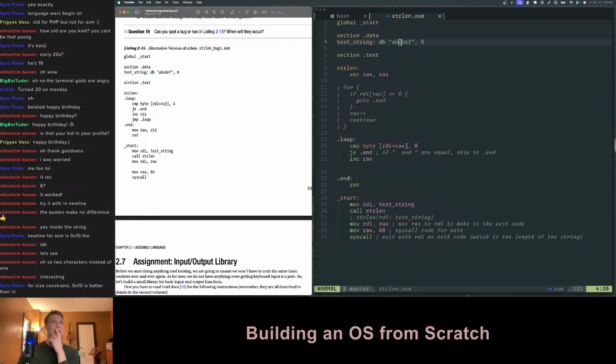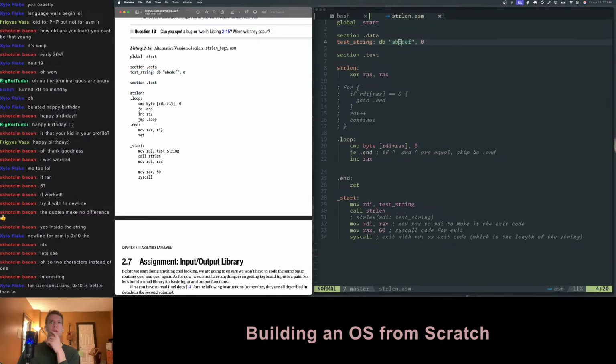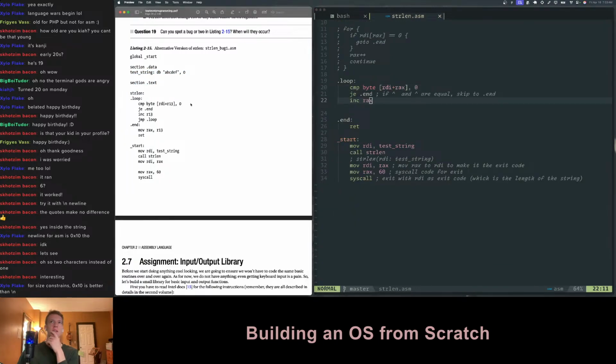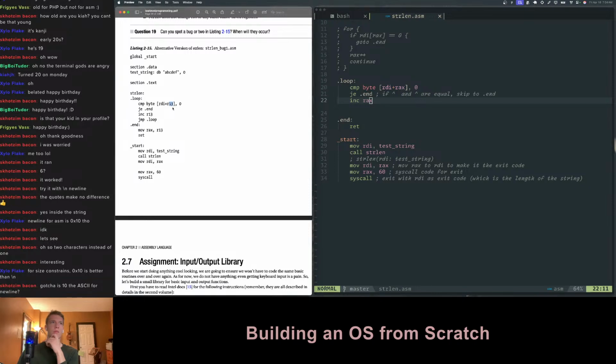Test string. Yeah, okay, that's all the same. strlen, loop, we loop. Compare, we compare the things together, except we're using R13 now instead of RAX. So what's different here? This is the same.